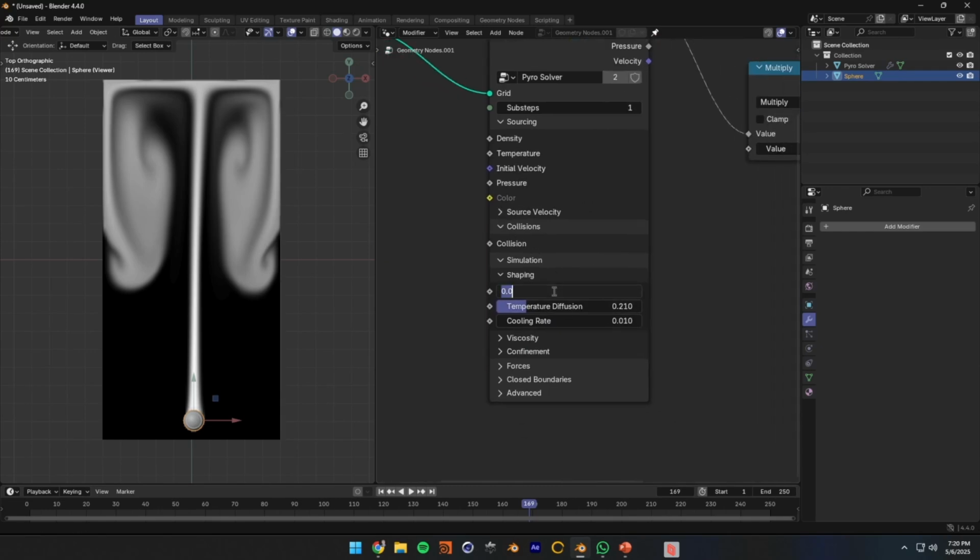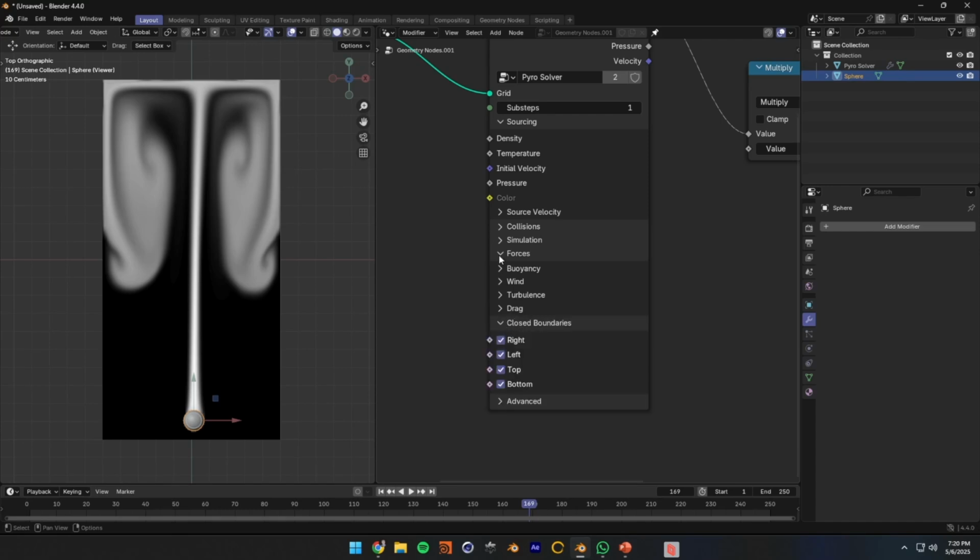Let's turn off dissipation, turn off temperature diffusion, turn off cooling. And this is important because later we're going to source temperature, and if these things are on, it's not really going to work. So turn all of that off. Viscosity off, confinement off for now, but we're going to turn it on later. We don't have any collisions in our scene. We're not sourcing any velocity. We don't have any wind, no turbulence, no drag, closed boundaries.